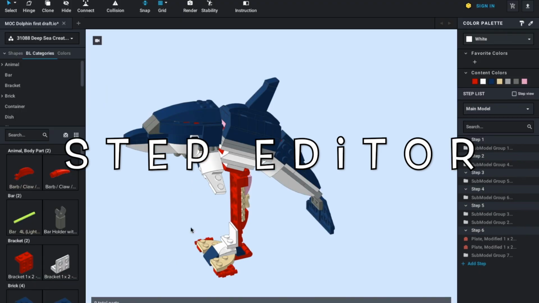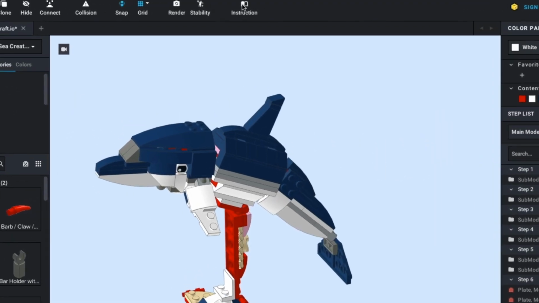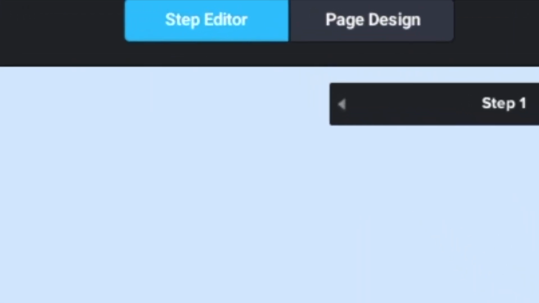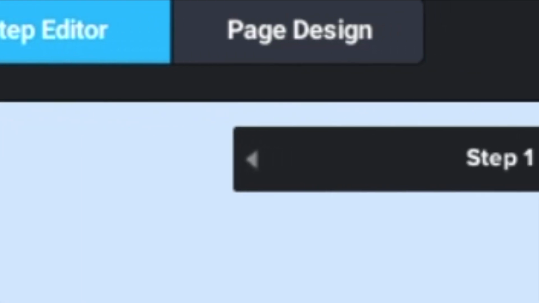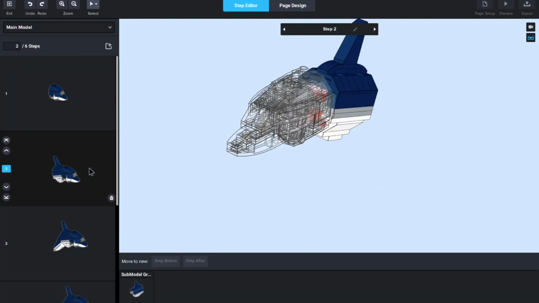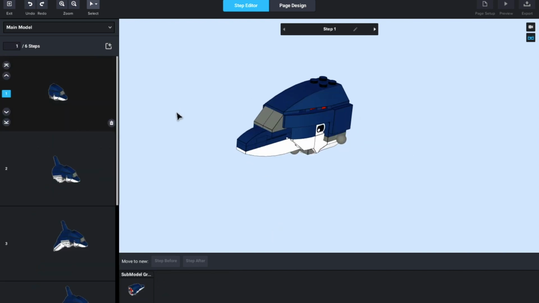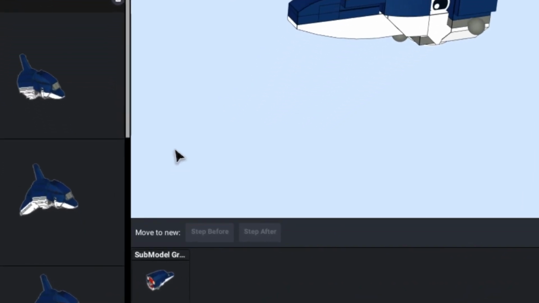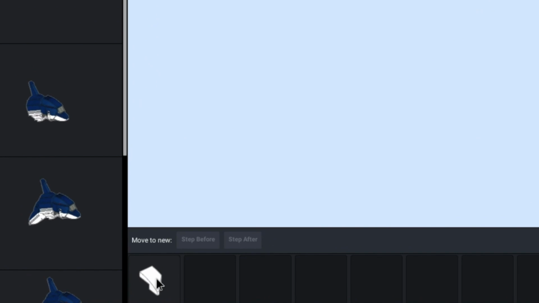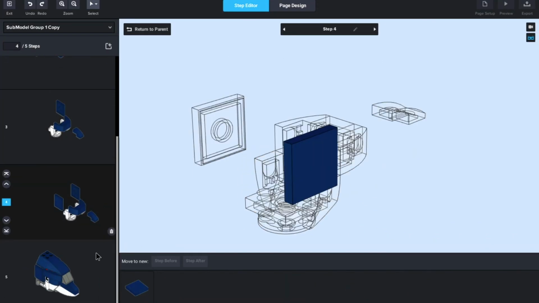Once you're done putting parts of each section into different steps, you should save your work, then click on the Instructions button on the toolbar. The Instructions section has two main tabs, Step Editor and Page Design. Start with Step Editor. You can see all of the 5 main steps on the left side of the main window. Click on the submodel for the first step in the main window and select View Steps. These steps are jumbled, so it's best just to delete all of them from the column on the left.